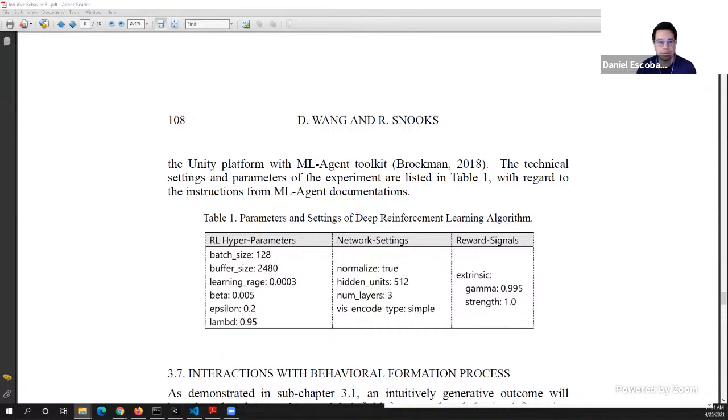Cool. So I hope the action space, environment, and reward are clear in the definition.